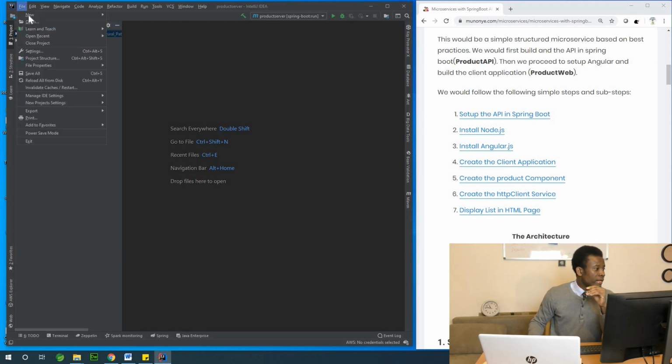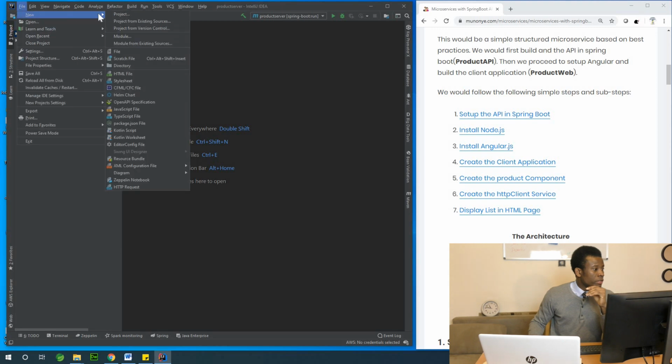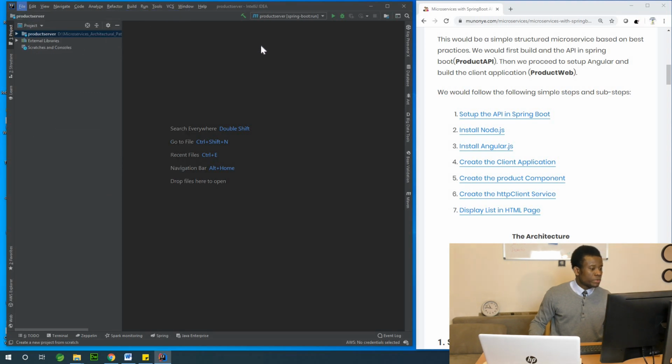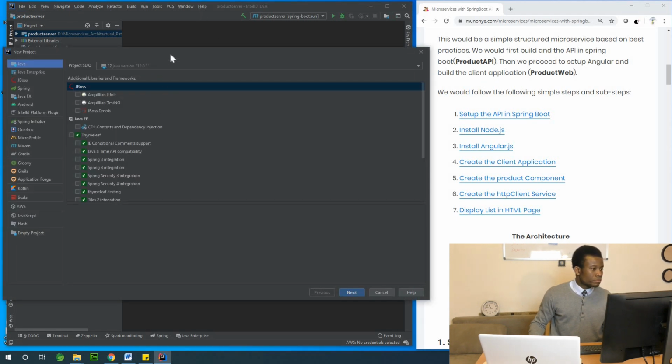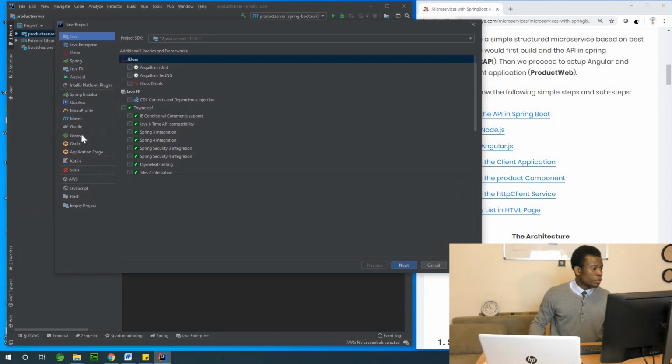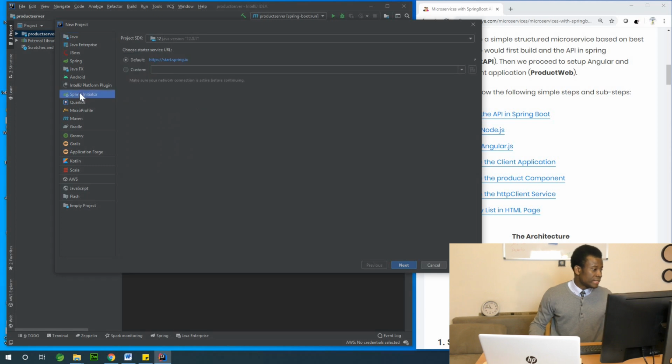So let me go to File and say New, File, New. We're actually going to be using Spring Startup Project. So if I go to Project, let's see. All right, so in this page, you can now go down to choose Spring Initializer in the list. You can see Spring Initializer.